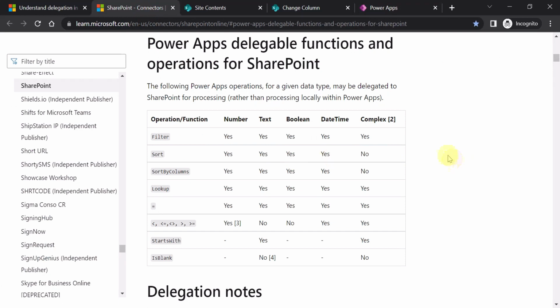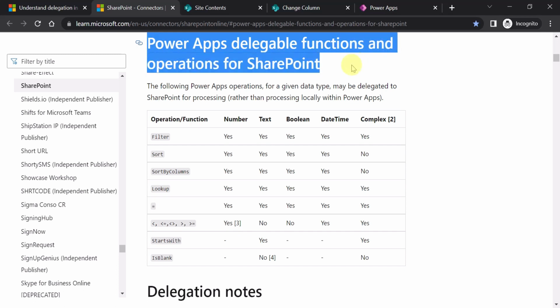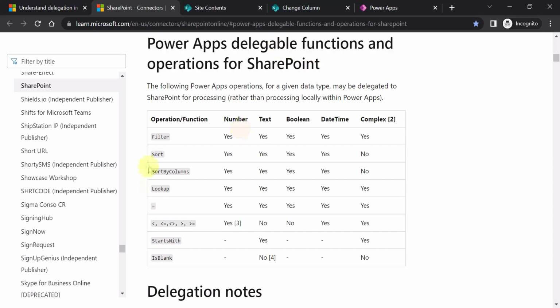Now I will go again to the Microsoft official documentation. It says Power Apps delegable functions and operations for SharePoint. This is very important to understand. You see here, filter. Now there is a very good function I always like, StartsWith. So we are going to use the StartsWith function in our query now, which will again start behaving like a search. But this is delegable to SharePoint. This is very important to understand, that we can use StartsWith in our queries while using the filter function.